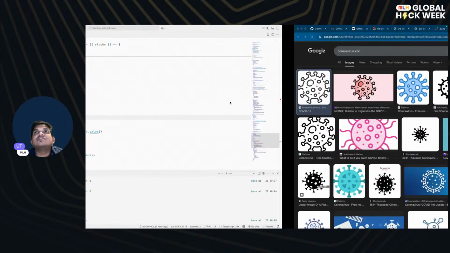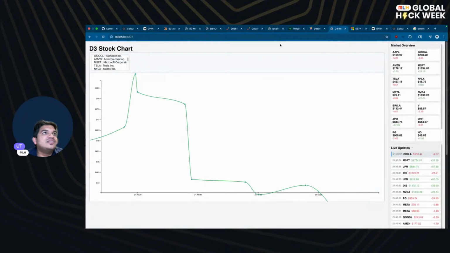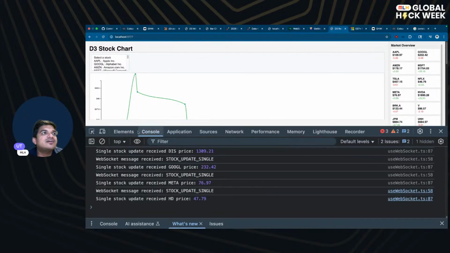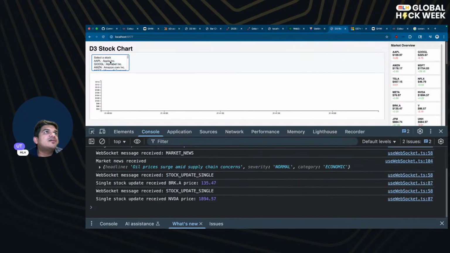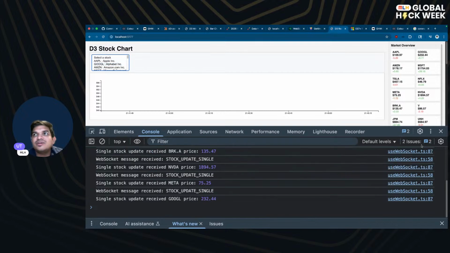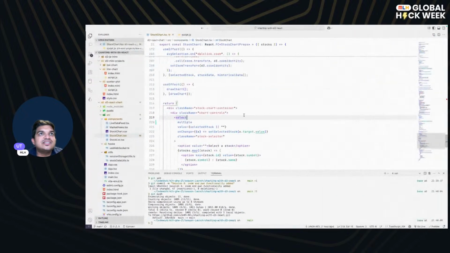Let's see if this works. If I do a multi select, so if I do Apple, okay, this does not allow it because the on change actually sets it to one.